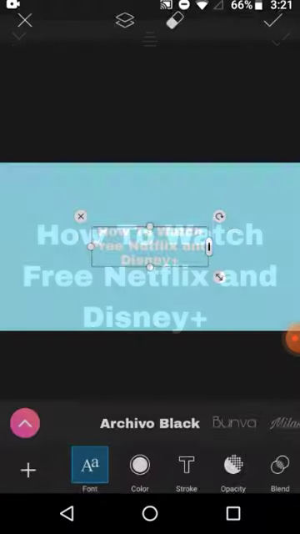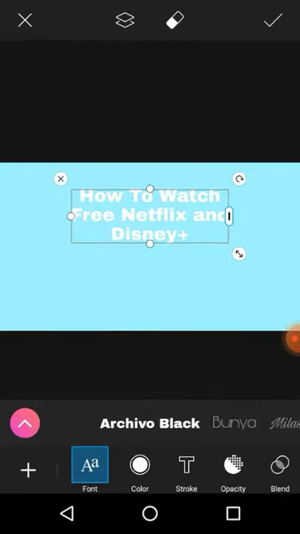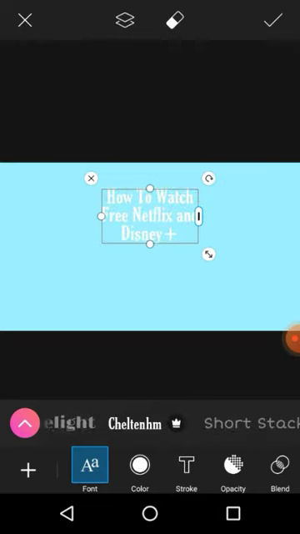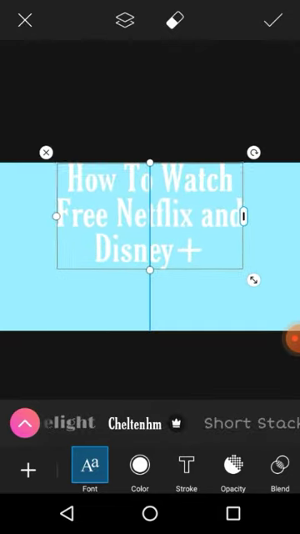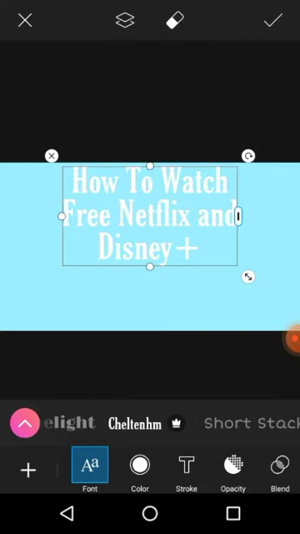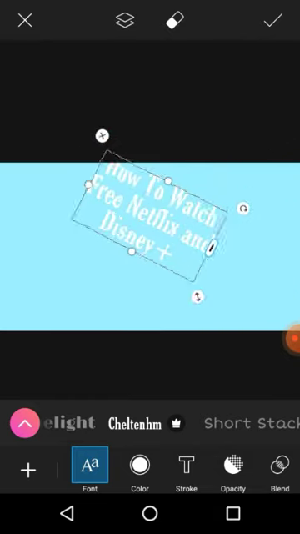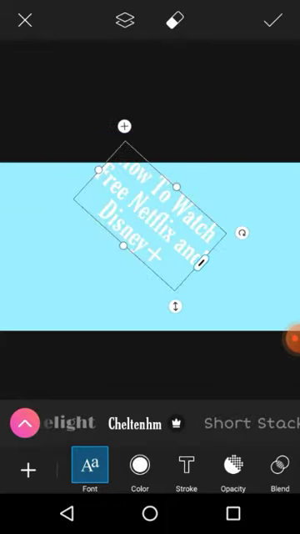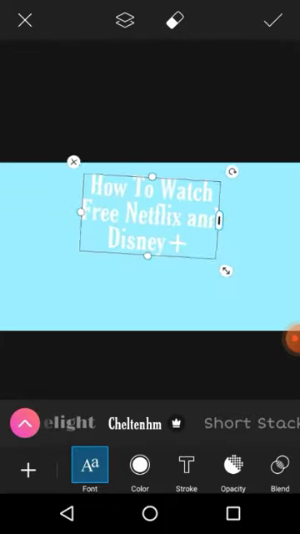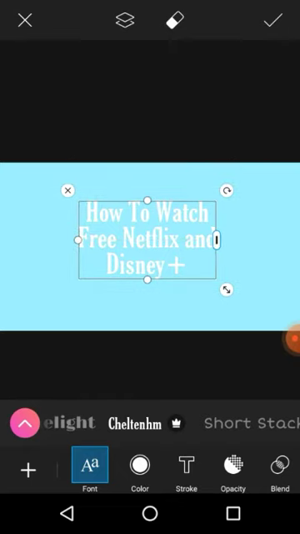So I press the check on the right corner, and I'm going to change the font. I think I'm going to choose this one, and I'm going to use the arrow on the bottom right corner to make it bigger and smaller. This tool with the arrow next to it on the upper left corner of the box is to rotate it. I do not want to rotate it, so I'm not going to. And the X on the upper left hand corner is to delete it.